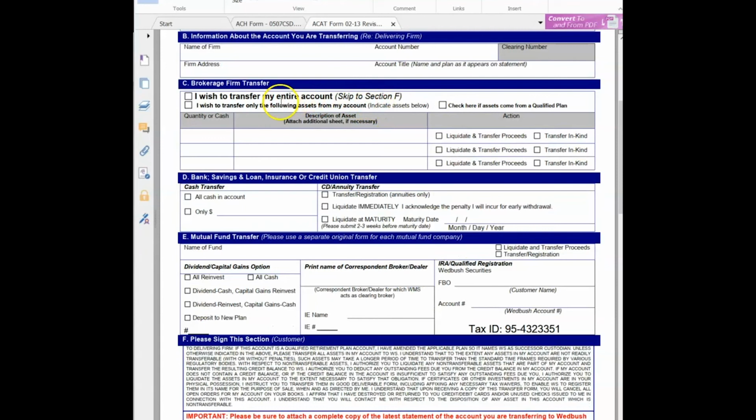Under section C is where you would indicate if you'd like to transfer your entire account or if you'd only like to partially transfer. If you'd like to do a partial transfer of stock, you must list the number of shares you'd like to liquidate or have transferred in kind. For cash, you'd simply list the amount you'd like to transfer and the transfer in kind option.